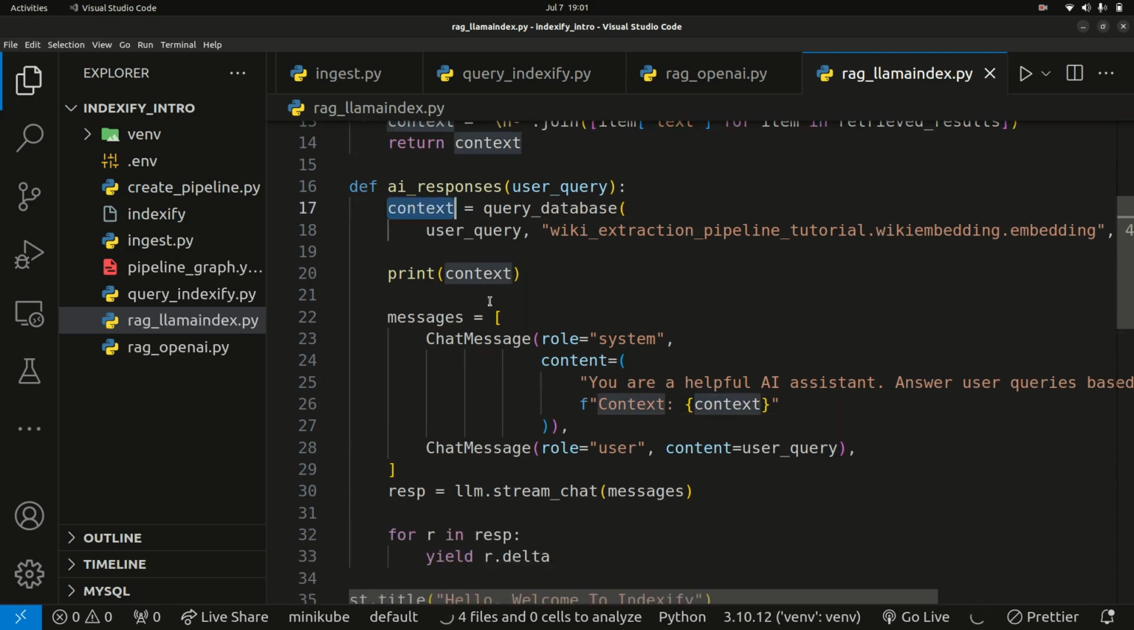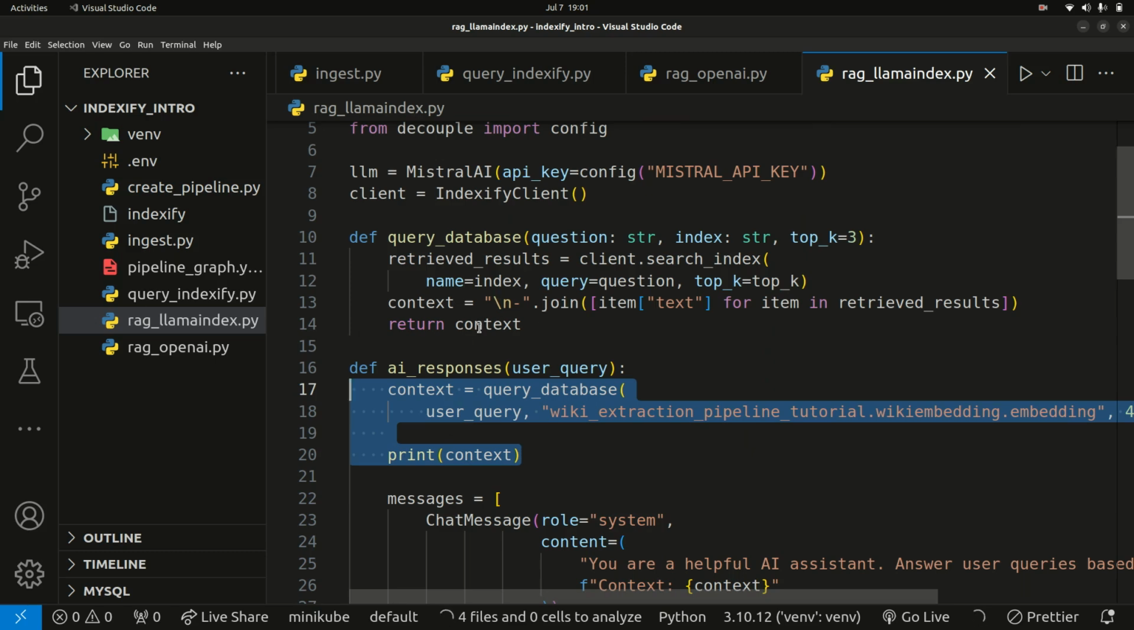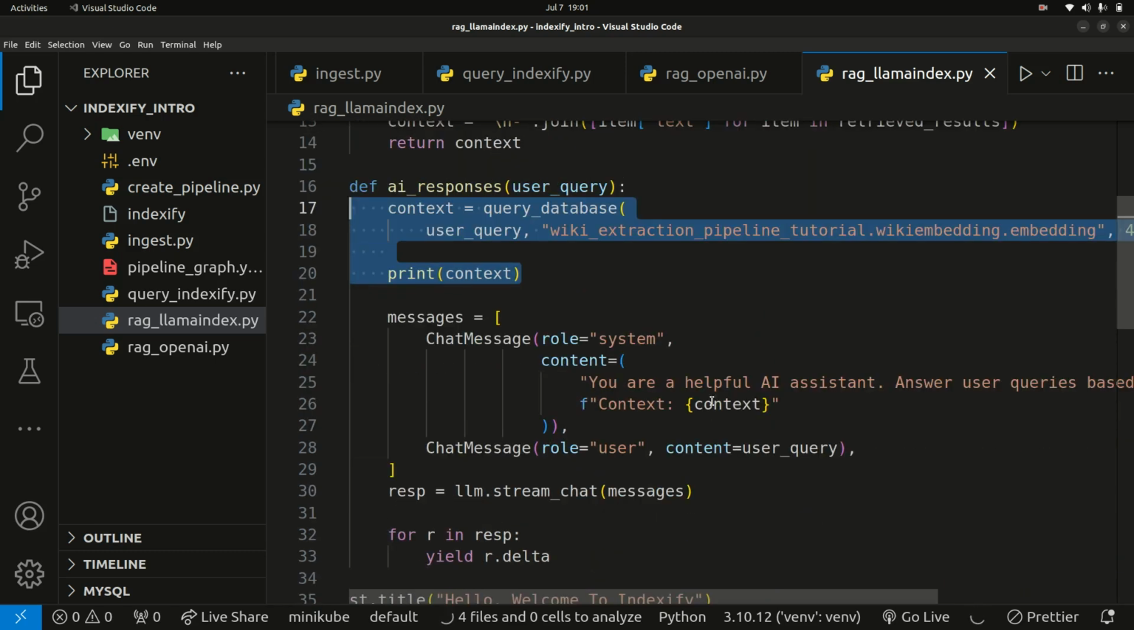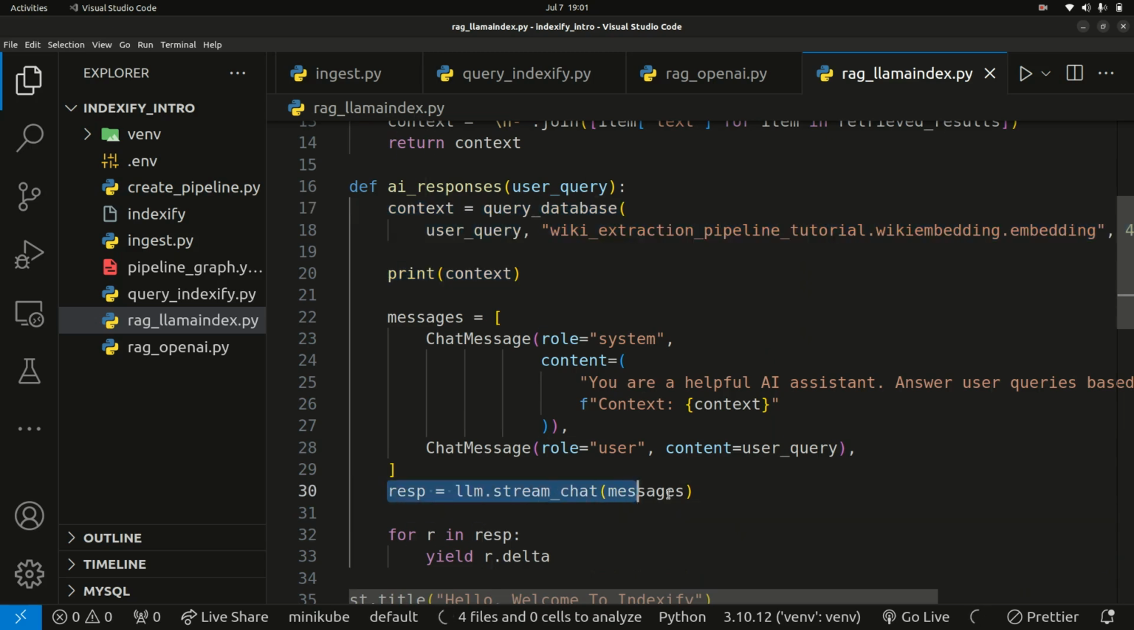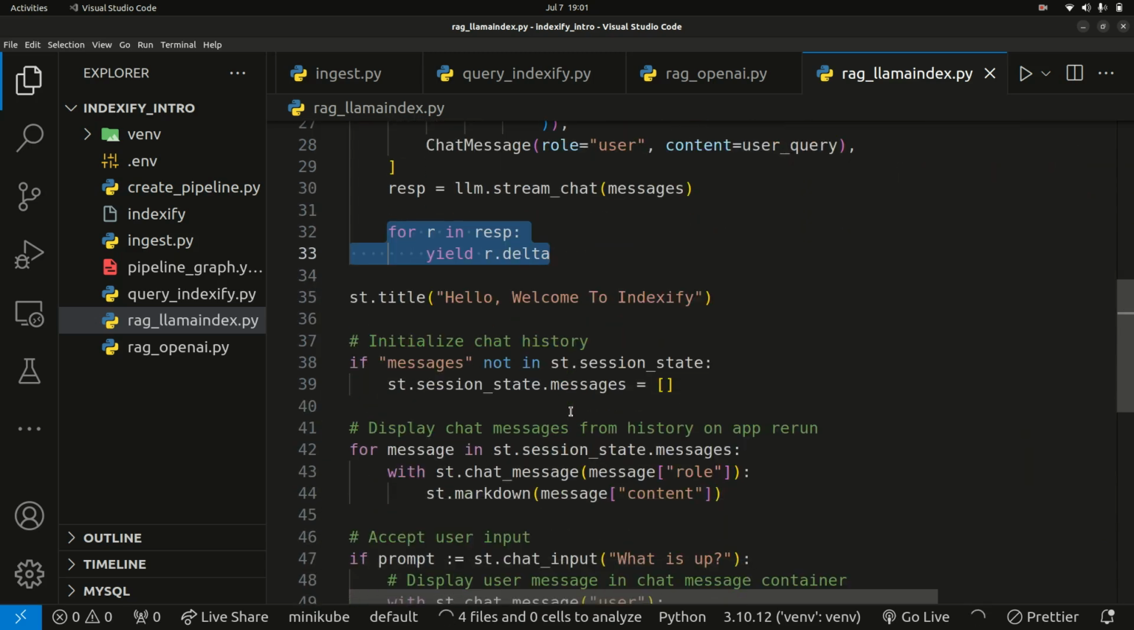So this is the code that's going to be generating the AI responses. It's going to go ahead and get the context from the QueryOurDB database functions, and return it back to us. You're passing this context to the LLM, getting the response from the Mistral LLM. Once you have this context, you're going to be streaming this content into our Streamlit application, and that's basically how it works.